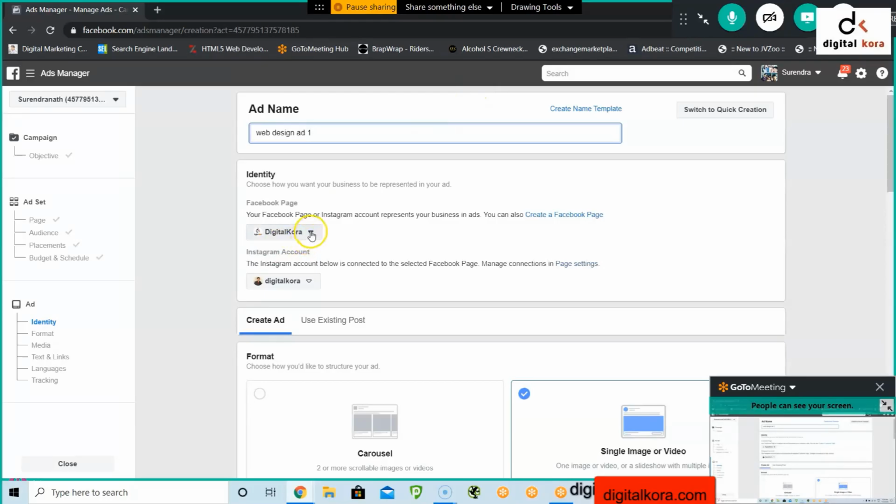Select your Facebook page from the drop down. Select your Instagram account. By default, if your page is connected with Instagram, it will detect automatically. And one thing you have to remember, one page we can connect with only one Instagram account. Multiple Instagram accounts we cannot connect. This page is already connected with an Instagram account. That is the reason it is showing.